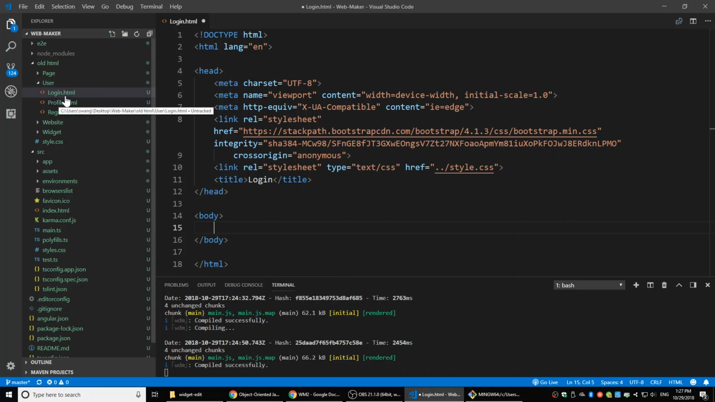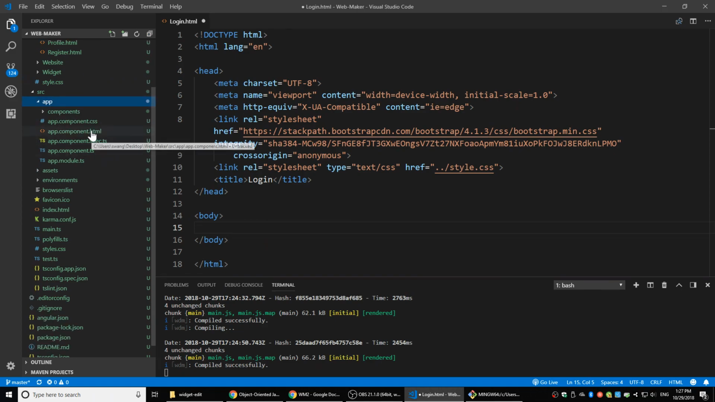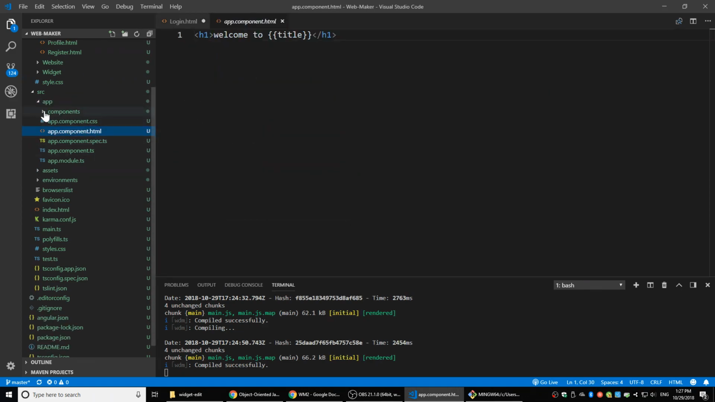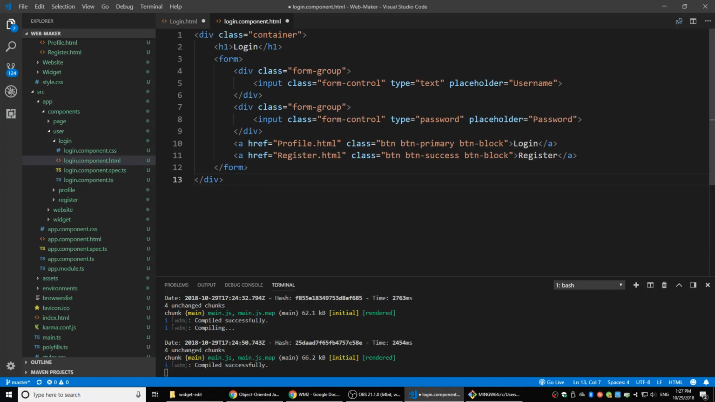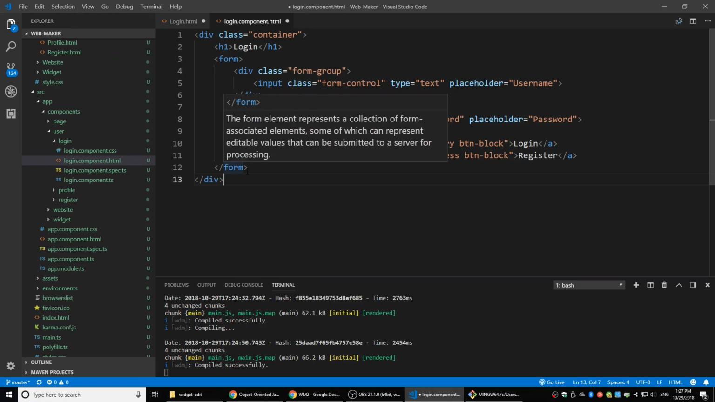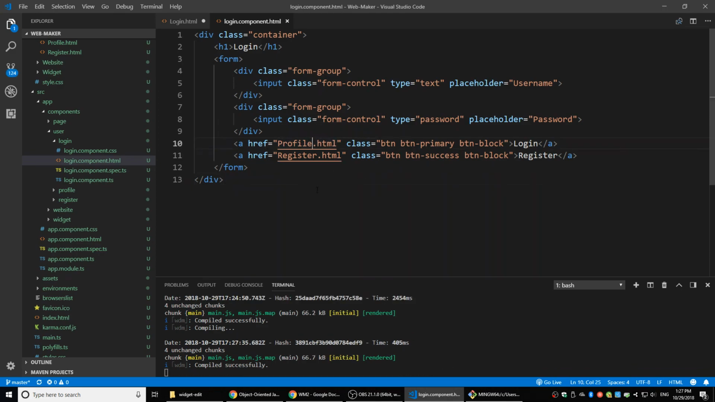All right. So I just copy from the login HTML, and we're going to put that into the components, user, login component HTML. We're going to put it here, right? Remember, we don't need the HTML tag, we don't need the body tag, we don't need the head tag. All we need is the content in the body, right? So we are going to switch the content here. This is the content that we have in the login component HTML. Remember that.